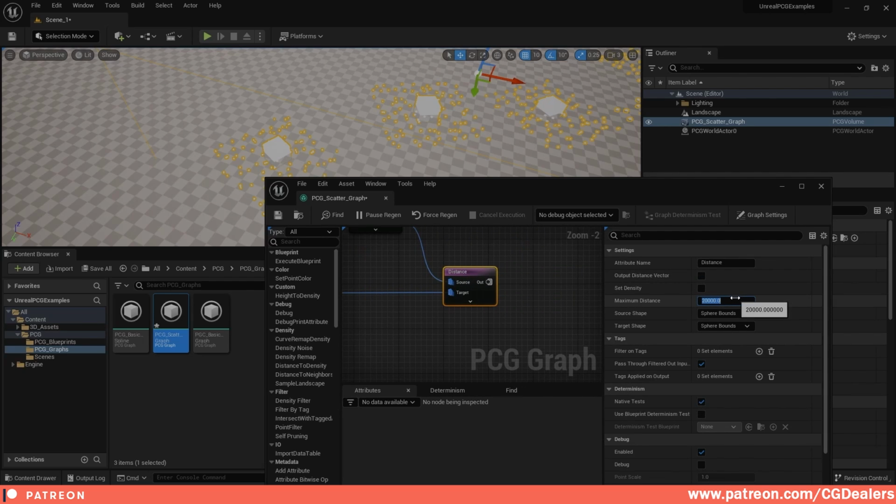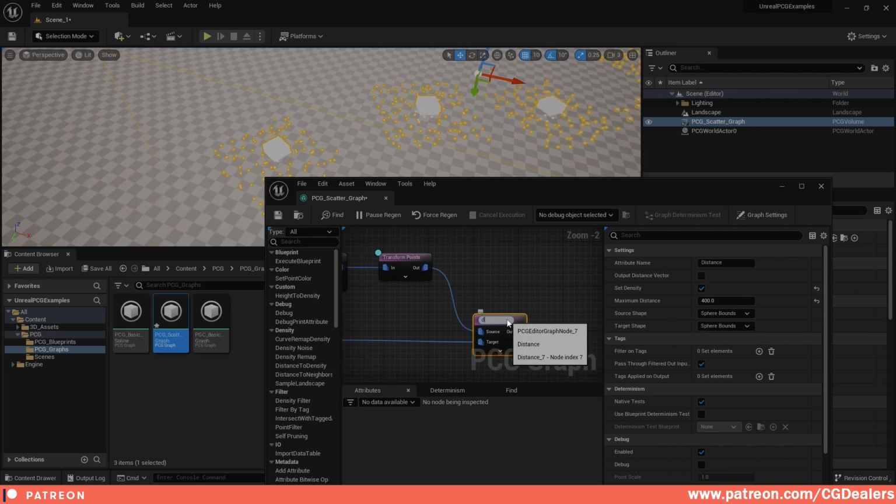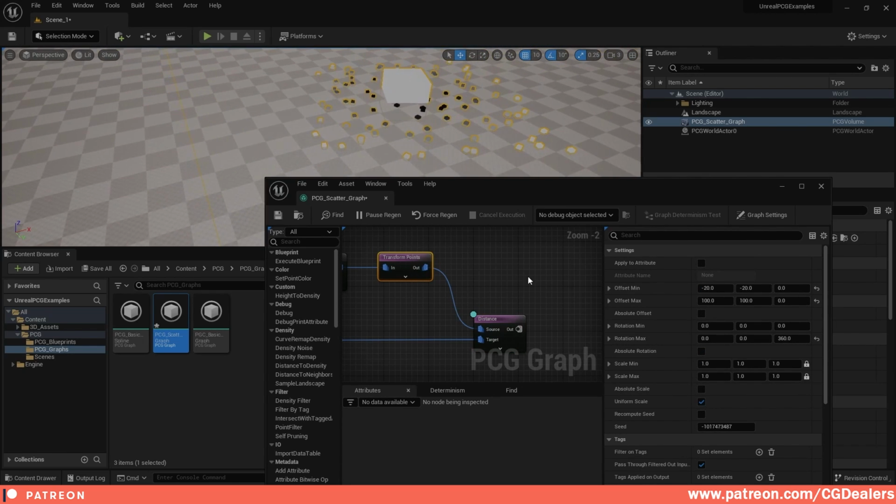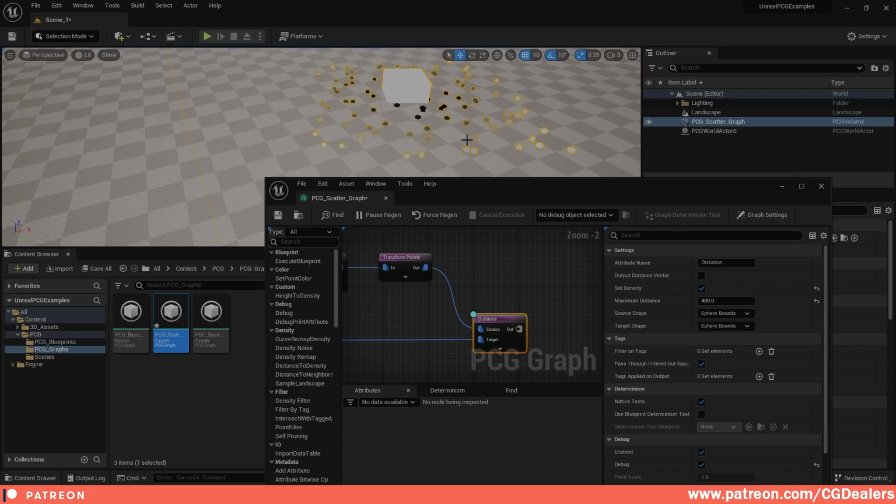So I'm going to put for my maximum distance 400 and I'm going to use the set density. I'm going to turn this on by using D on my keyboard. And now we start filtering colors by distance. All right, so we are creating this fading effect.